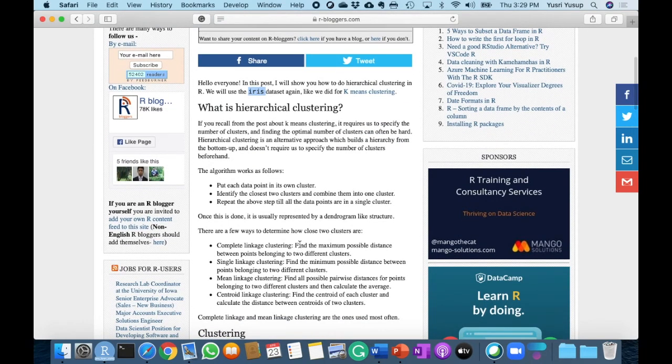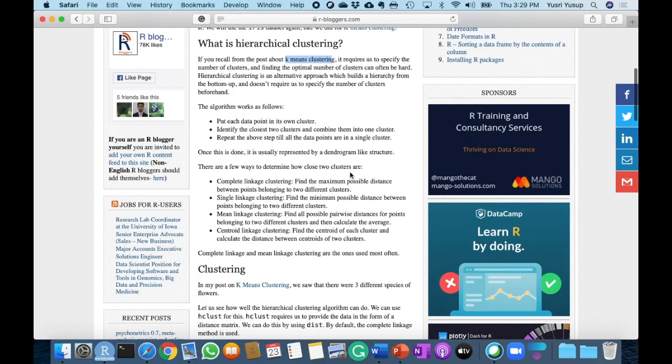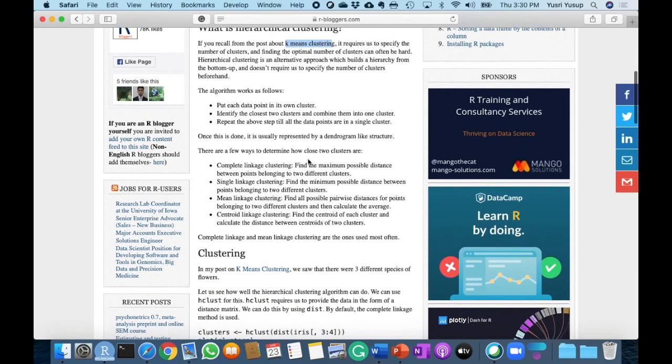Now, what is hierarchical clustering? If you recall from the post about k-means clustering, which you also have studied in the swirl lesson, it requires us to specify the number of clusters and find the optimal number of clusters. So in k-means clustering, we define the number of clusters before we run the analysis, but for hierarchical clustering, we leave it open to the algorithm to come up with the appropriate number of clusters. Hierarchical clustering is an alternative approach which builds a hierarchy from the bottom up and doesn't require us to specify the number of clusters beforehand, and this is just exactly how I explained it.